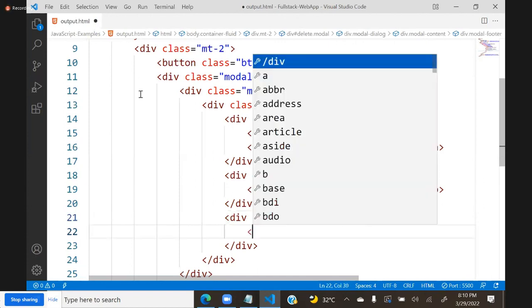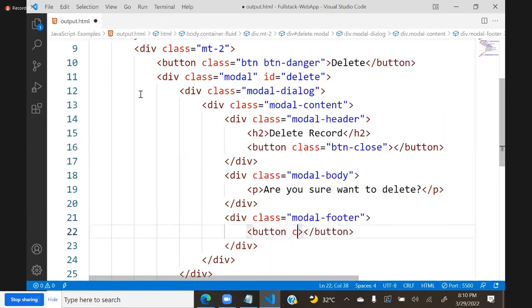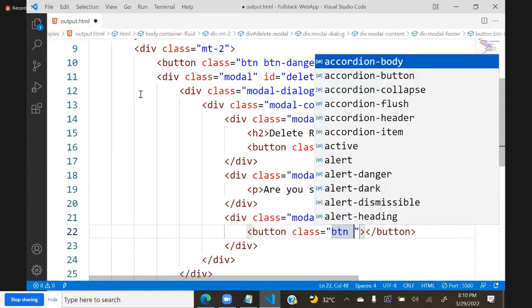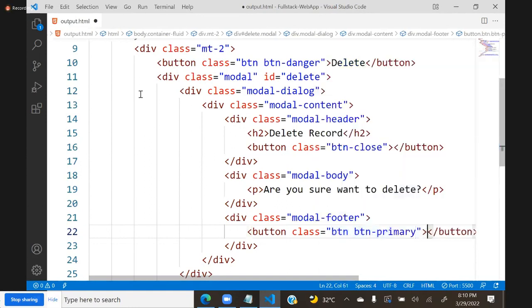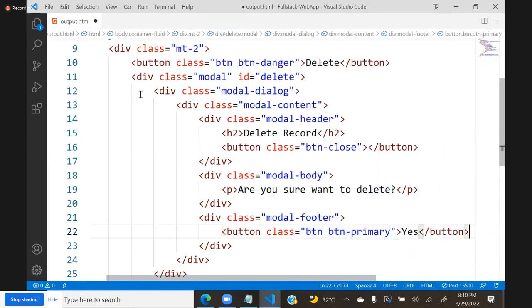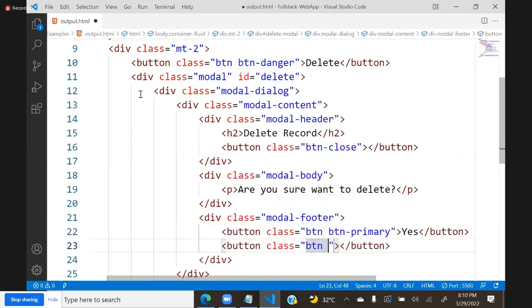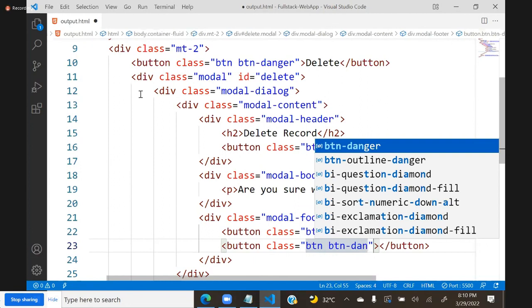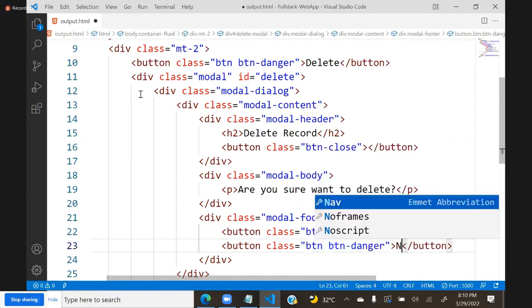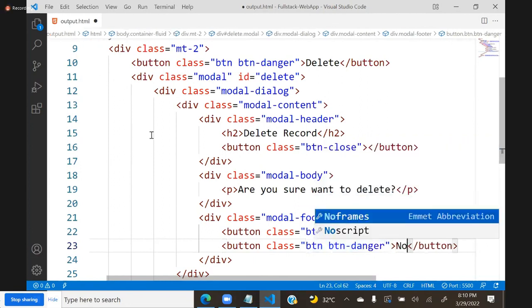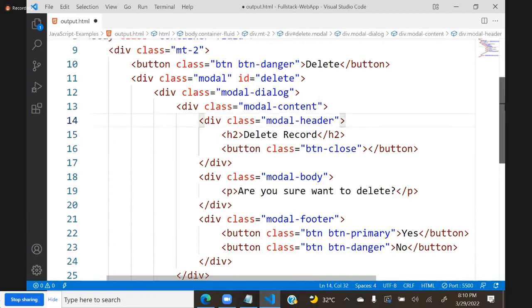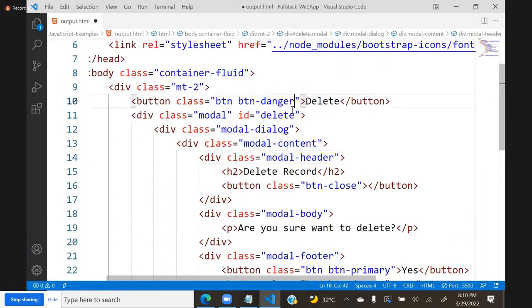And here we will put a div with the class modal-footer. In the modal footer we have two buttons, btn and btn-primary, and we say Yes, and we will have another button with class btn and btn-danger, we will say No, right? So that means now this modal should open when they click the delete button, right?